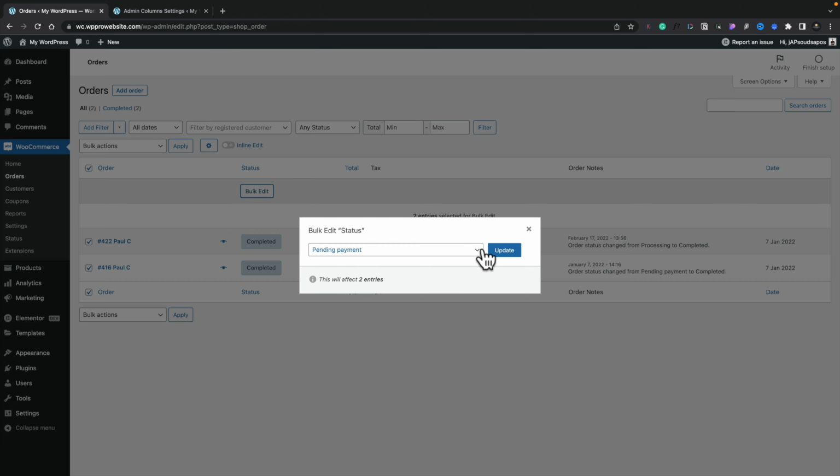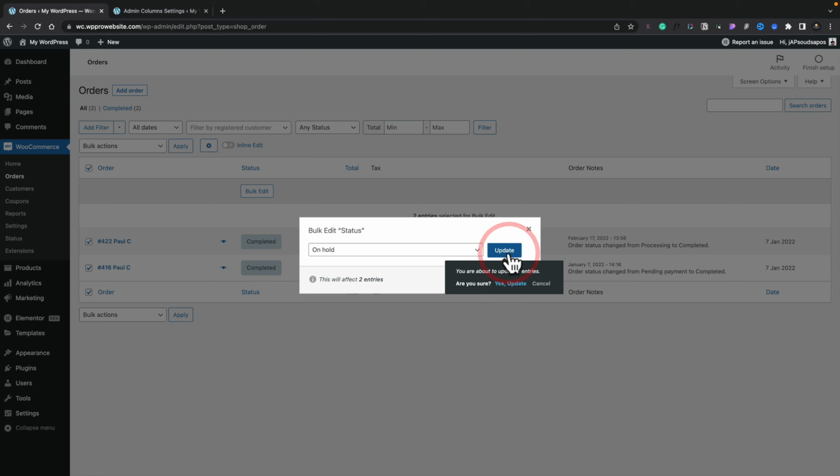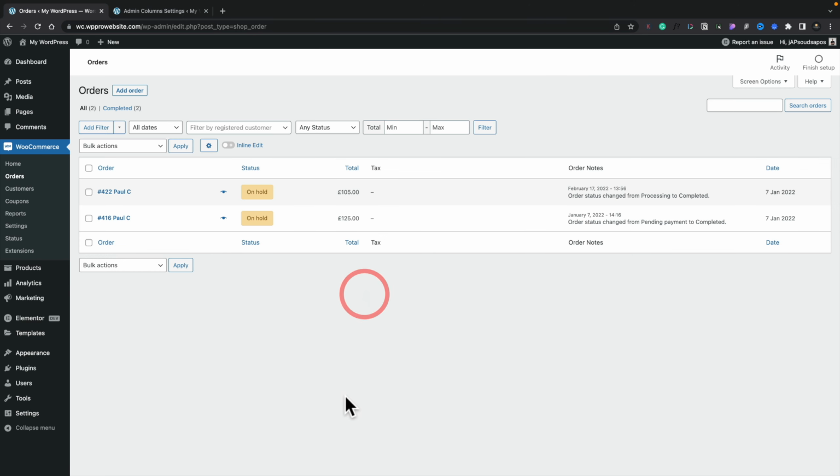And you can see now we can bulk edit, just in this example, the status. And let's set all these to be on hold. We'll click update. It prompts us to make sure that we're happy with this. We'll click yes, update, and there you go. Done and deselect. So we don't have to worry about deselecting them. Now we've already just done a bulk update.